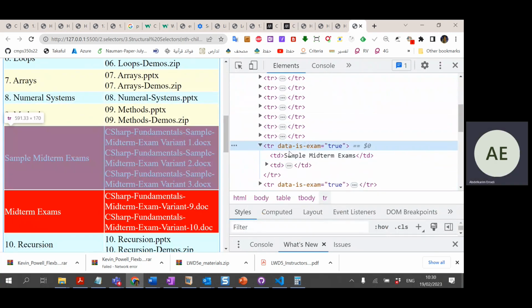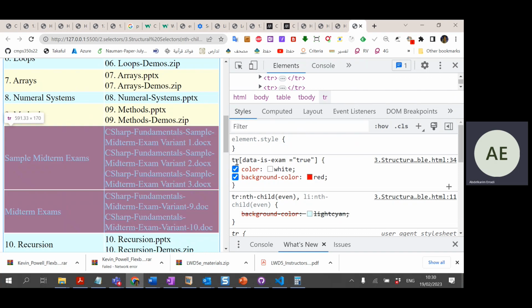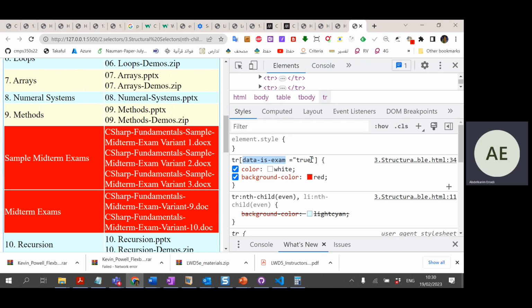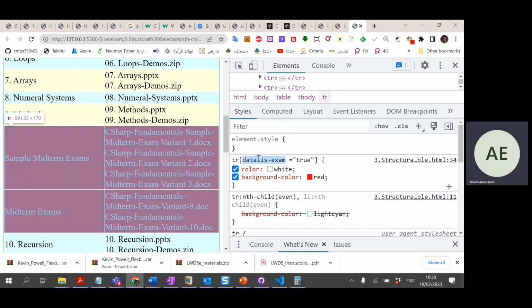You see here, I put my own custom attributes. If you have your own custom attribute, you should prefix it with data-. Can you see here? data-exam equal true. And then what do you think I used here to select this? I used an attribute selector. You see here for CSS, I said tr, if this data-exam equals true, I want you to make the color white and the background red. So using a custom attribute. Yes, please.